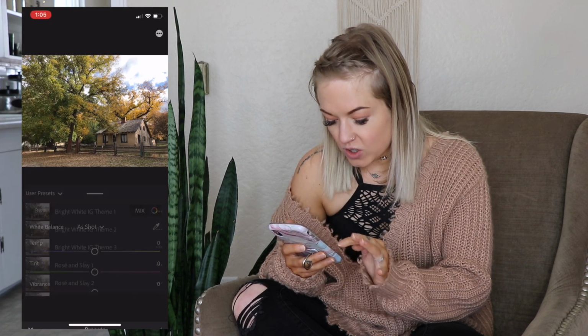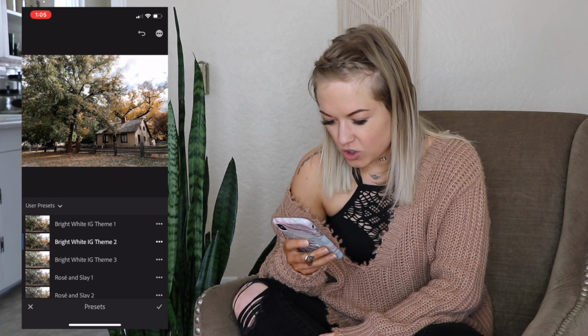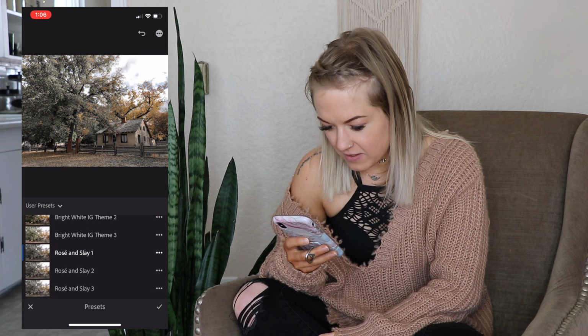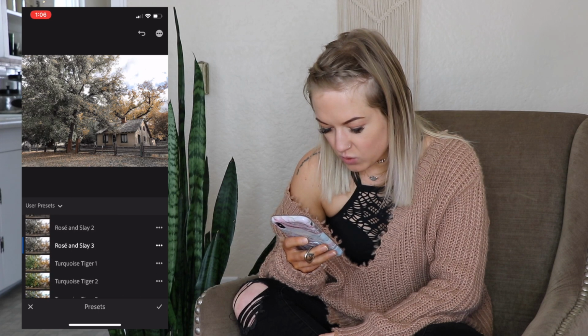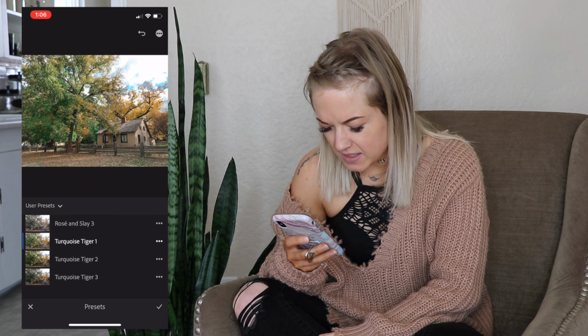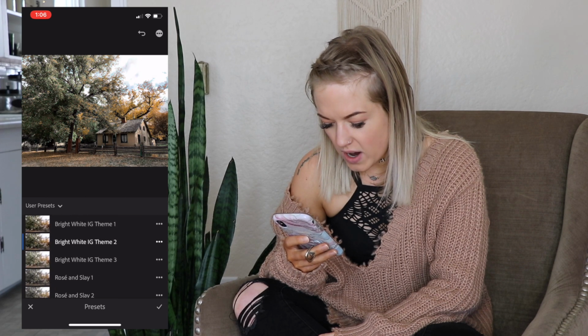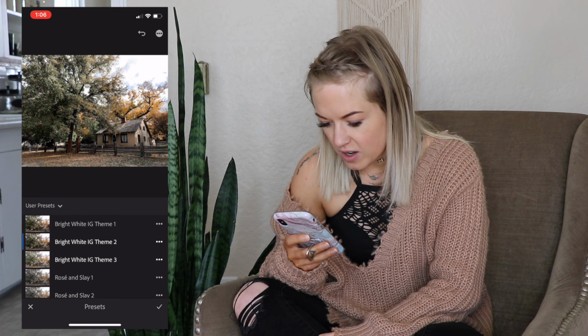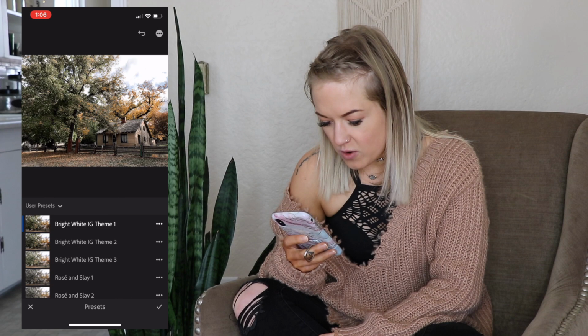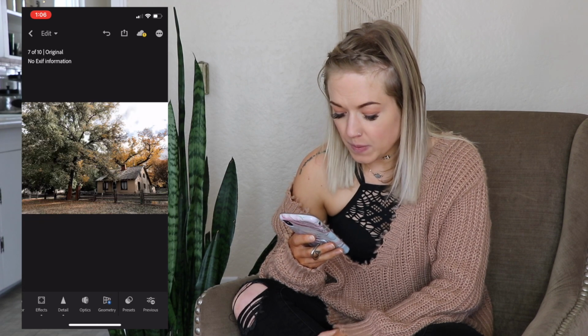So what I'm gonna do is go into presets. I'm just gonna choose the preset that I feel works best with this one. I can tell already that we're going to be doing quite a bit with the colors here. So what I'm gonna go with first is the Bright White IG theme 2.